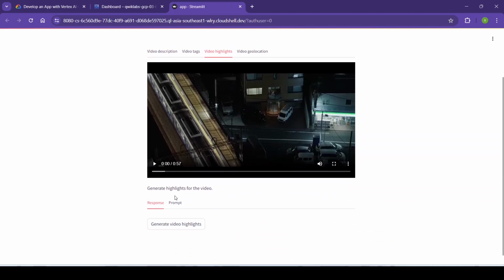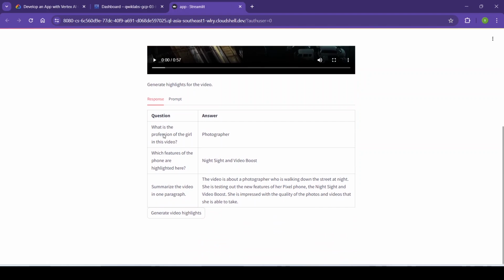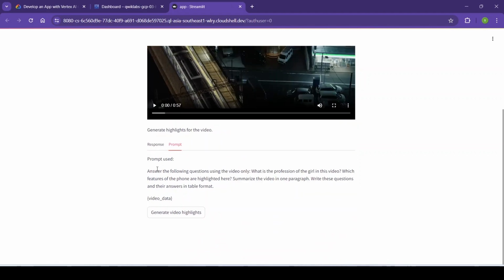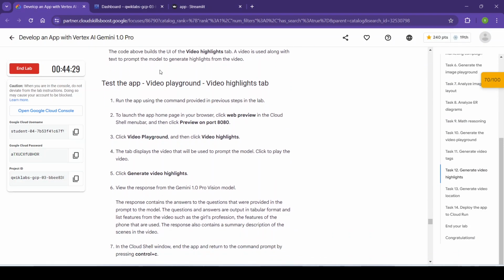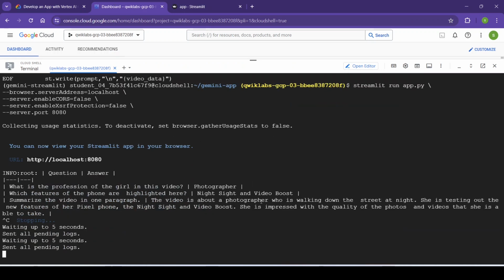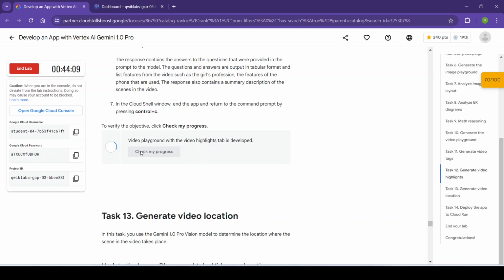So this is our video and we want a highlight from the video. Okay, so we'll click on generate video highlight. Okay, it's generated the highlight, and the prompt provided is this. Now we will check the progress.